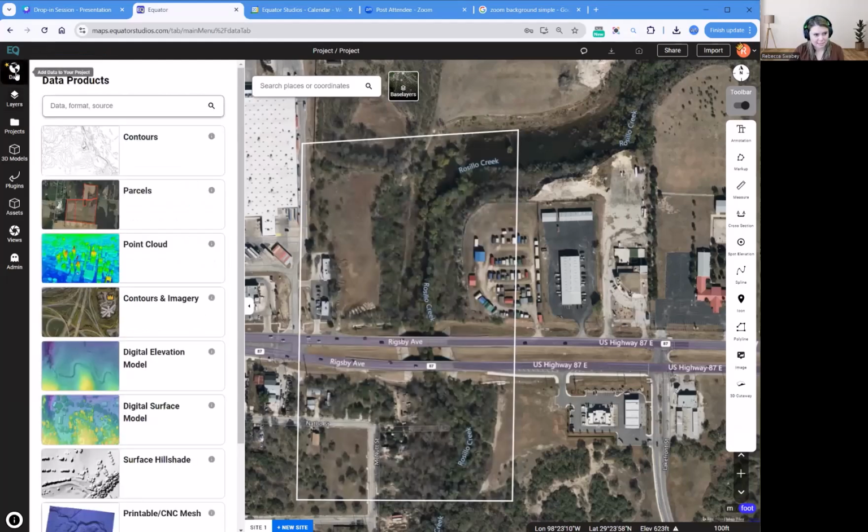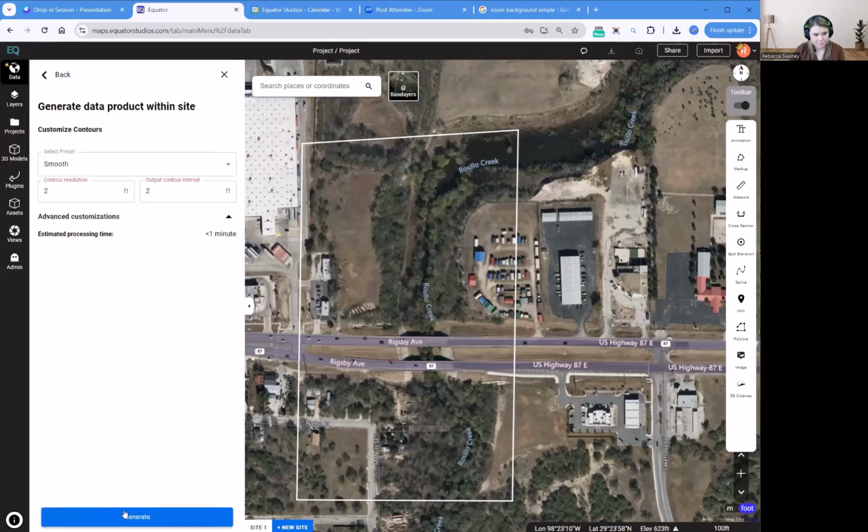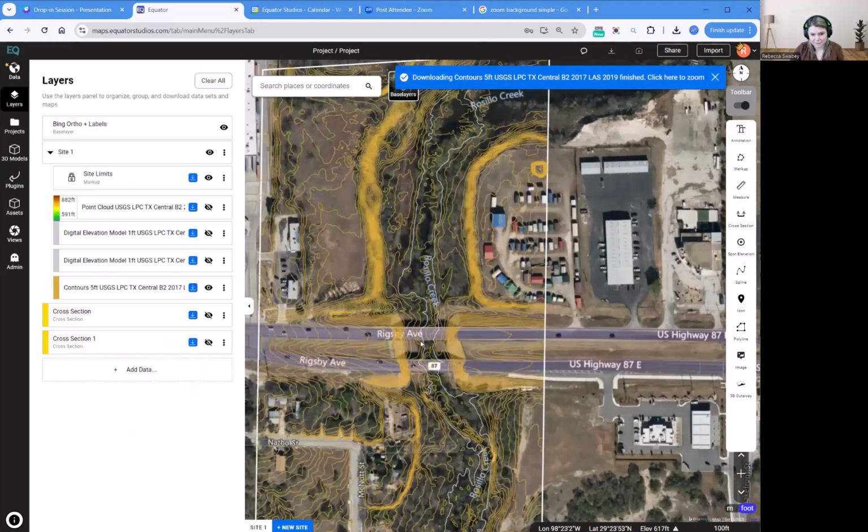Okay, so the last product in the chain is contours. So I want to have smooth contours. So I'm going to do 5 foot resolution, but I want to be able to read them in a 1 foot interval. So I'll see that. There we go. Awesome. So it's loaded in.